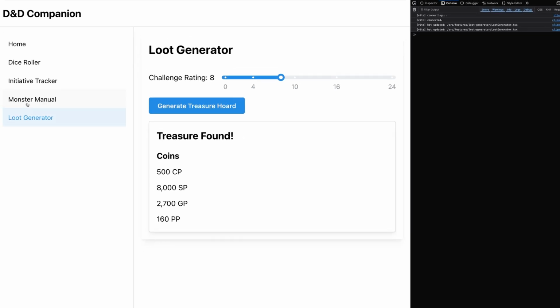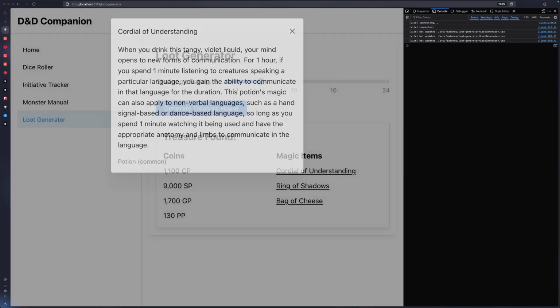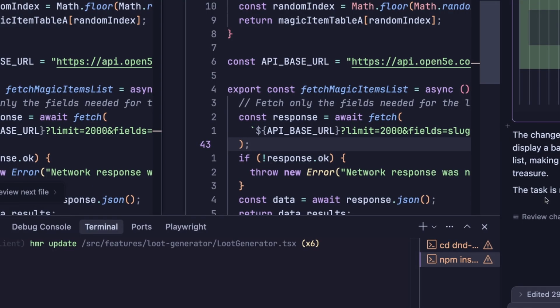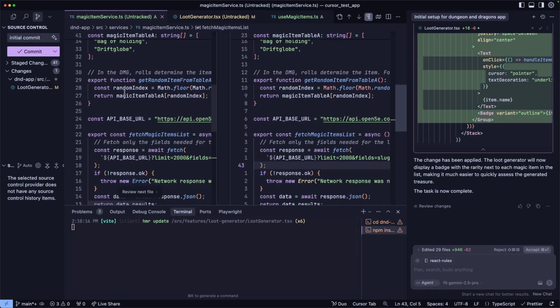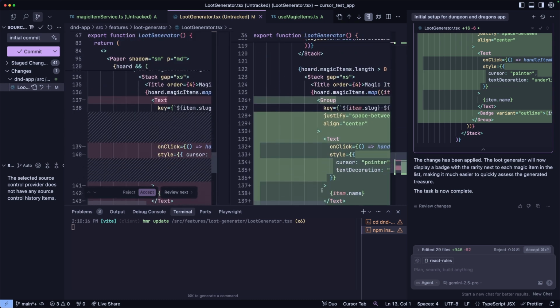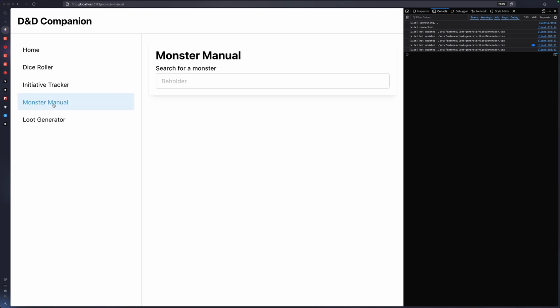This is going pretty well so far. Maybe in the overview we want to show the rarity of the item. So the task is now complete. It works. Holy shit. This is so easy to work on things this way. What else should we add?